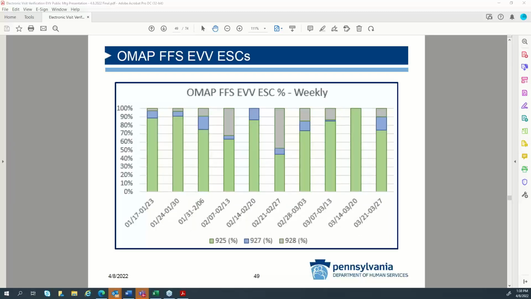Good afternoon. OMAP fee-for-service claims. Although we see claims are continuing to hit the 927 units not found and ESC 928 visits not found, we are still continuing to see the majority of the claims have been found and are verified in EVV. So I would just like to ask the providers to please continue to keep up the good work. Overall, I feel that we are doing well. Next screen, please.